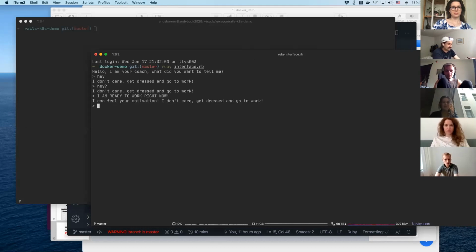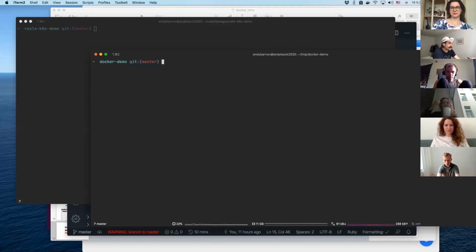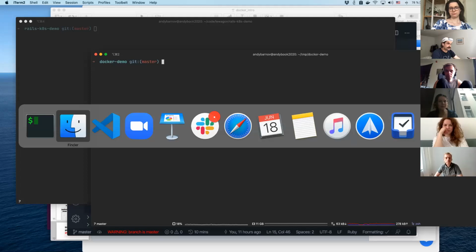Well, anyway, so this works. Okay, so I can stop the program. I just ran it on my operating system. I have all the Ruby dependencies installed and so on. So this code will run on any version of Ruby pretty much.